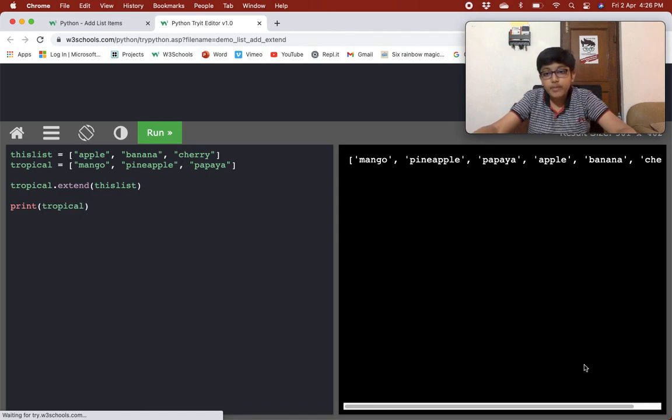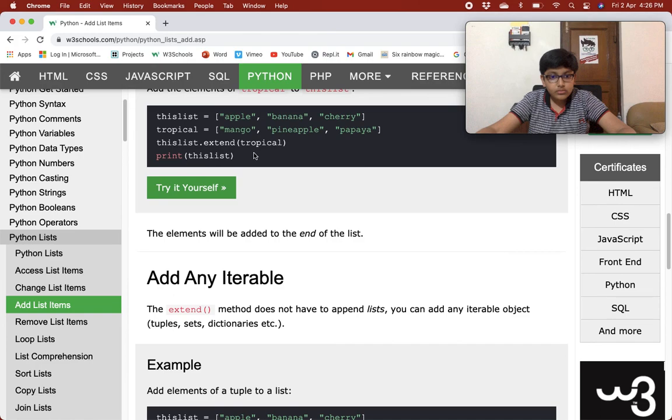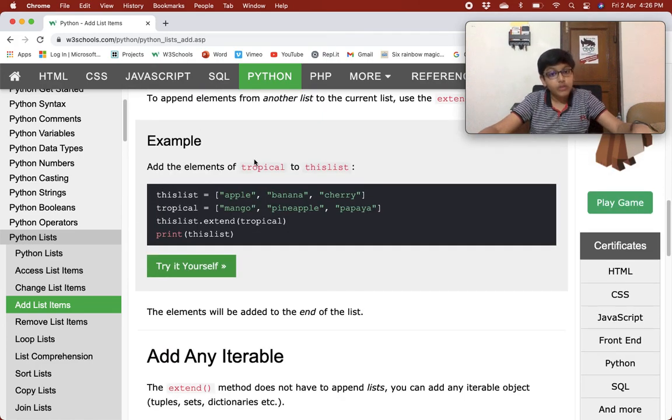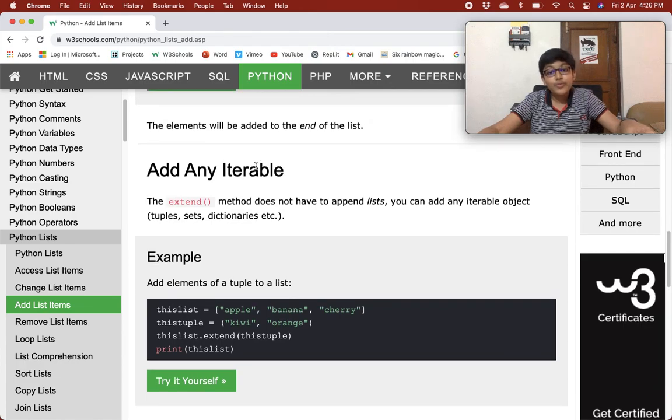Okay, mango, pineapple, papaya, apple, banana, cherry. The elements will be added to the end of the list. So the elements would be added to the end of the list.